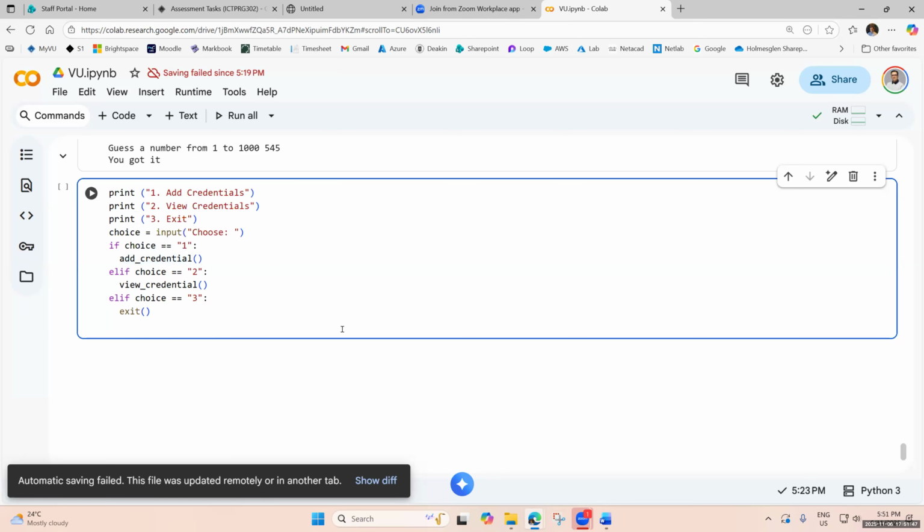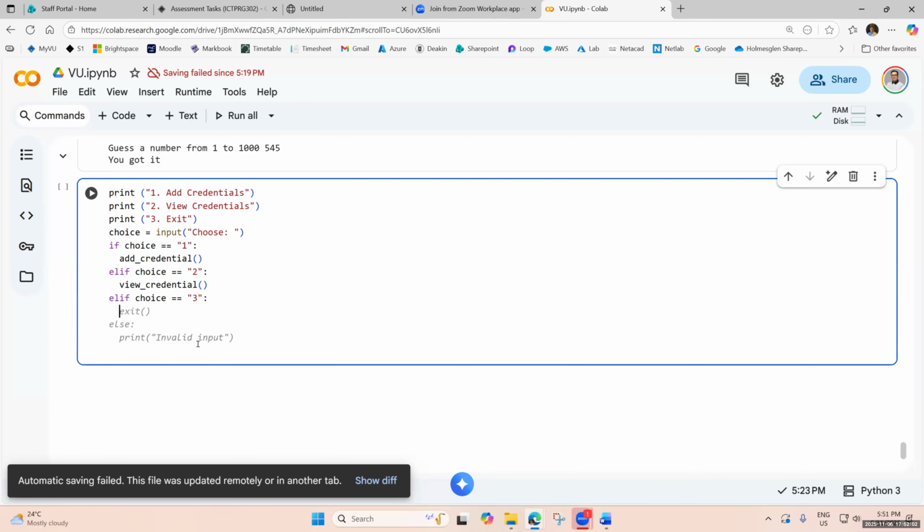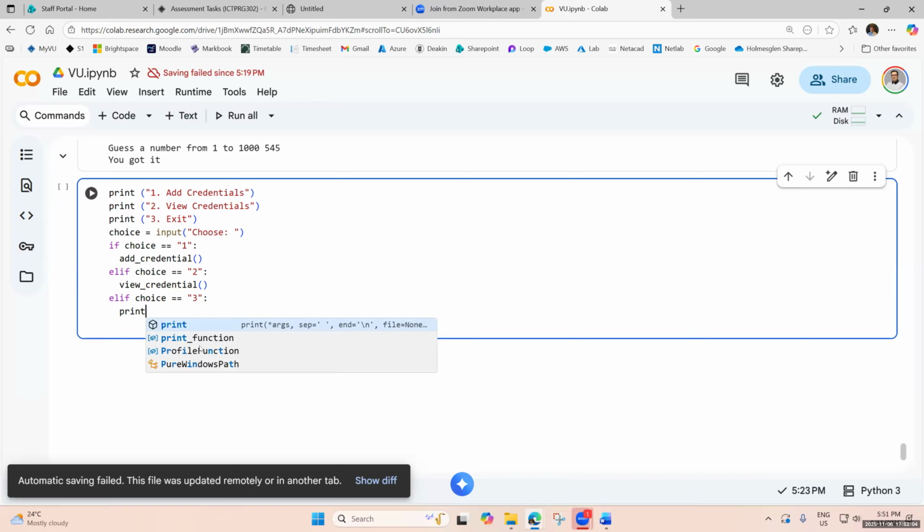If the choice is number 1, we need to add credentials. If the choice is number 2, view credentials. And if the choice is 3, then to exit. Or if you wish, we can change this to something that is pretty familiar. You can type print goodbye, and that's it, and then exit.